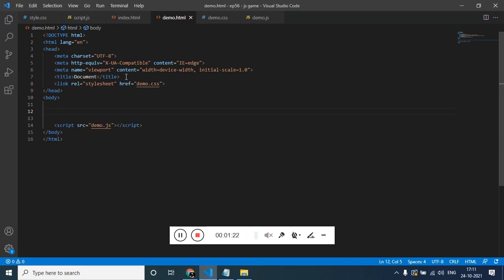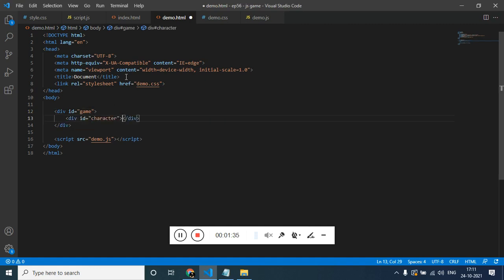Cool. Now we just need two sections in the HTML. The first one, let's have a game div, and then we need character. That's it. And we directly have to get into the CSS.